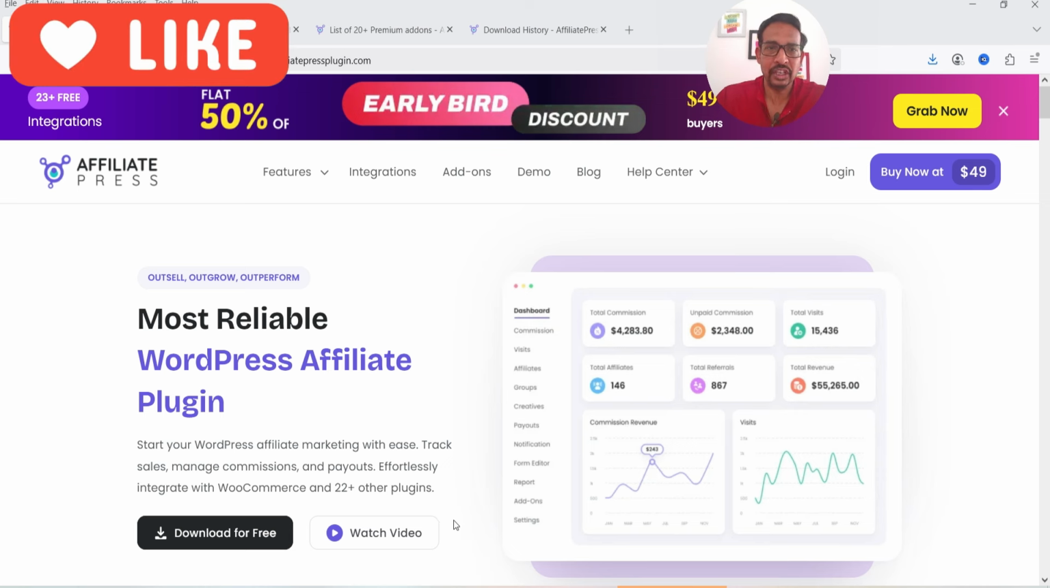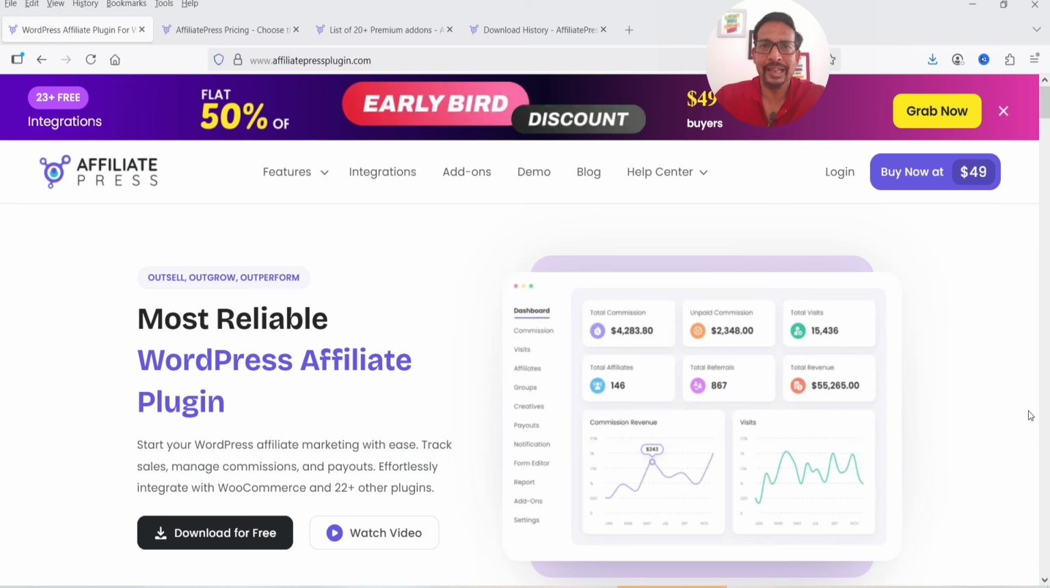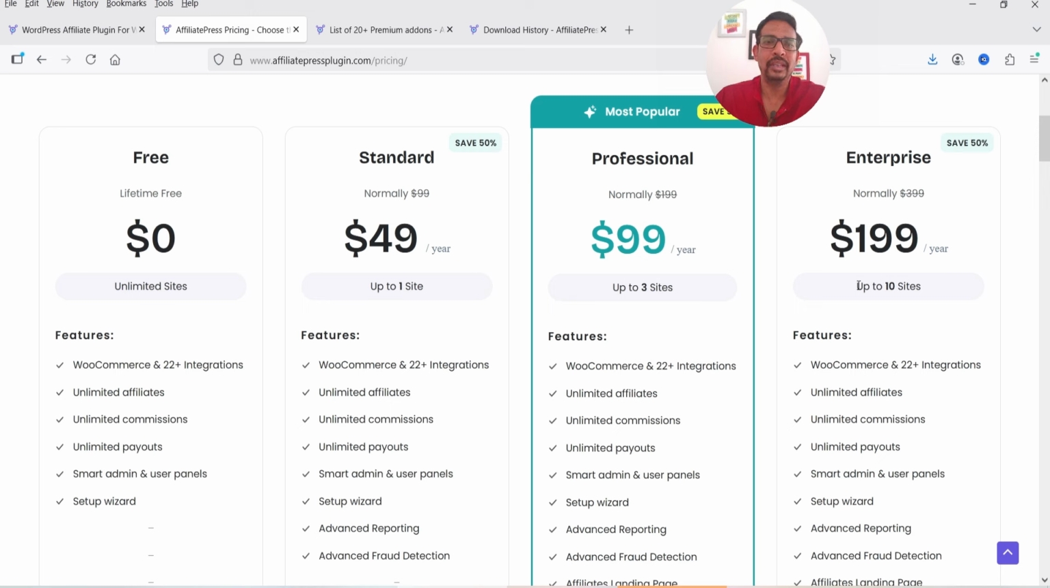The name of the plugin is Affiliate Press. This plugin has a free as well as a premium version. So I'll start with the free plugin and later I'll install the pro version also. I'll show you what is the difference between the free and the pro plugin. The premium version of this plugin will cost you only $49 per year for a single website.